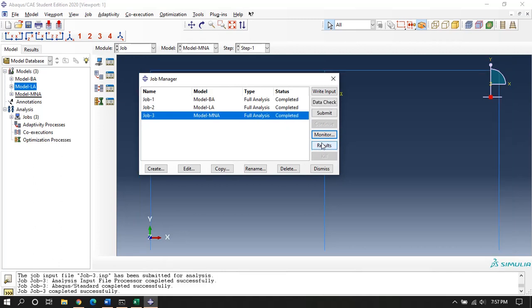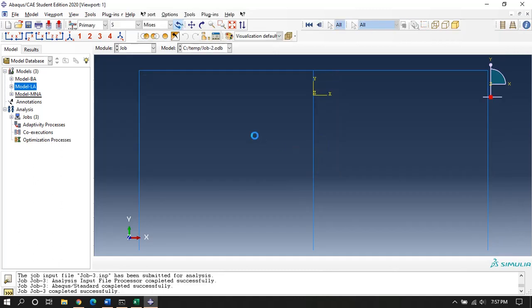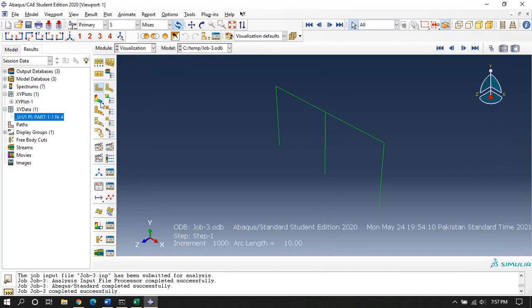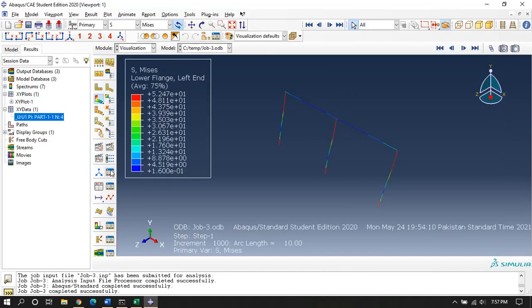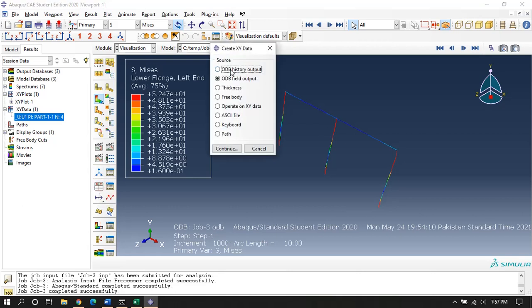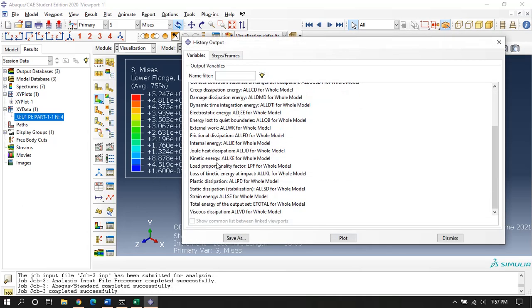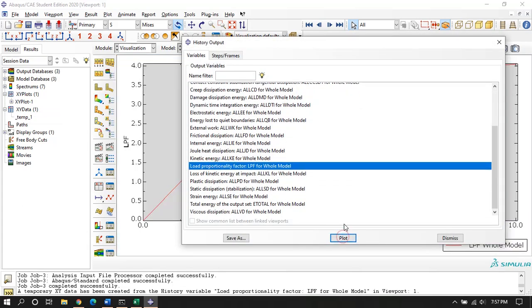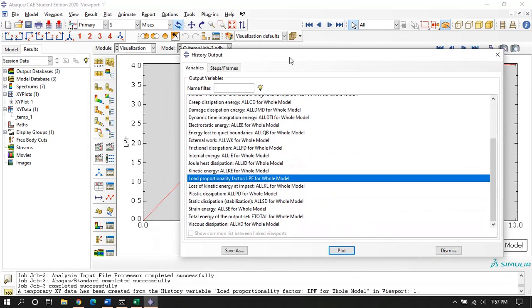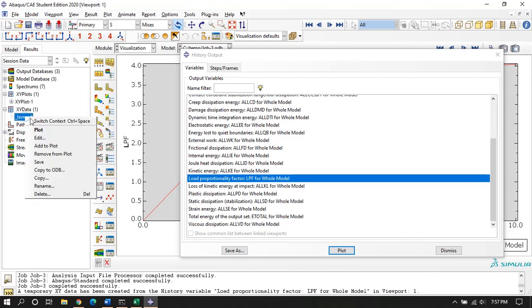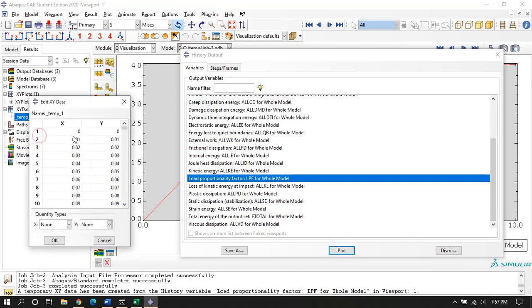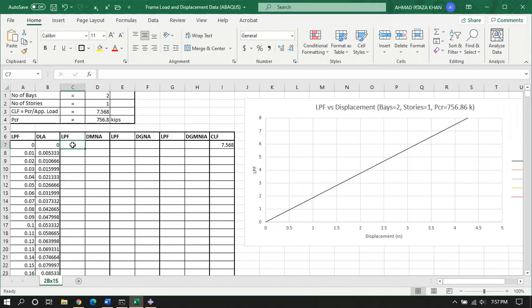So the material nonlinear analysis is complete. Now we'll go to results. We can see the deformed shapes. We will extract the data in the same manner as earlier. Load proportionality factor, plot. You can see the plot over here. We will click here and edit. We'll copy the data to the Excel sheet.